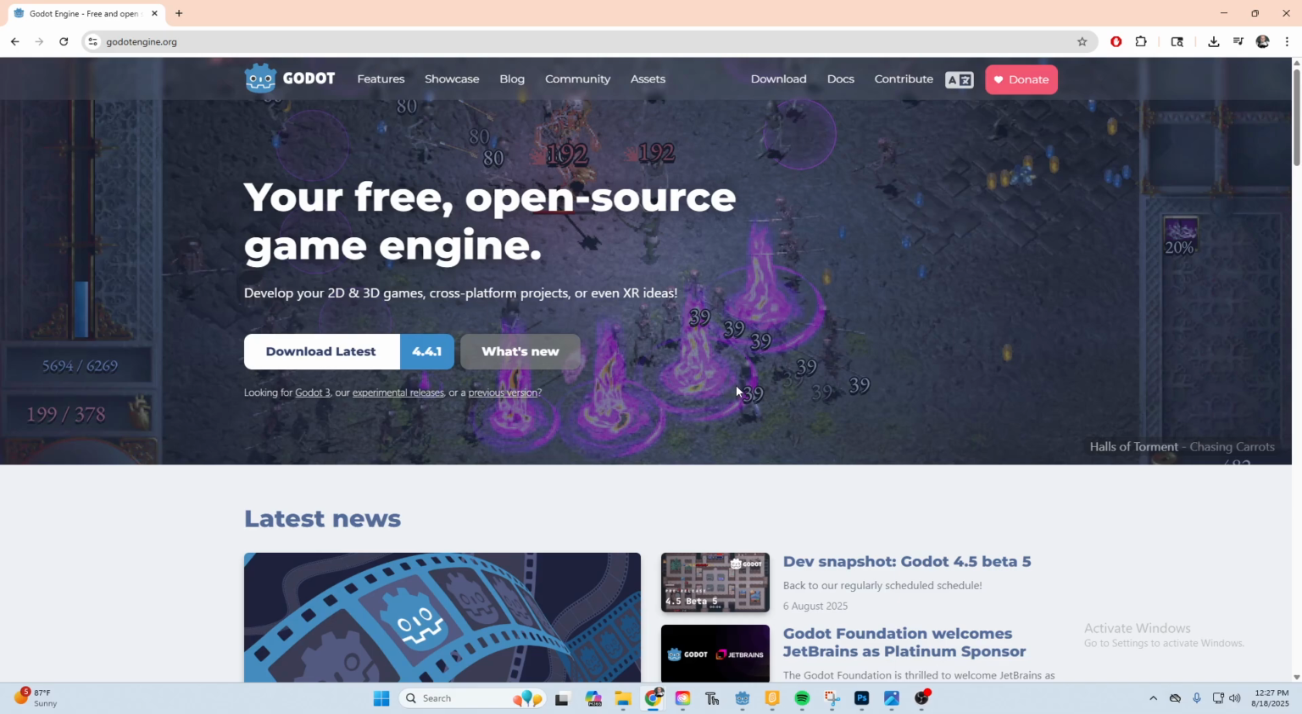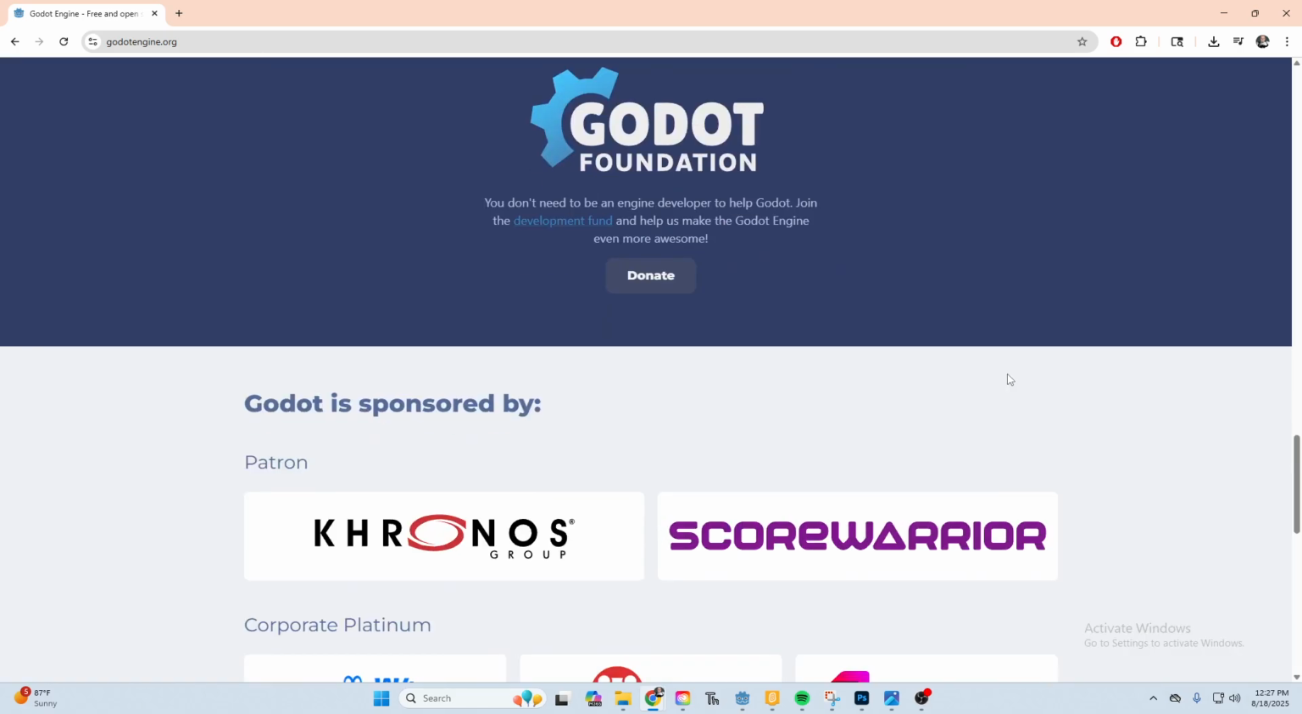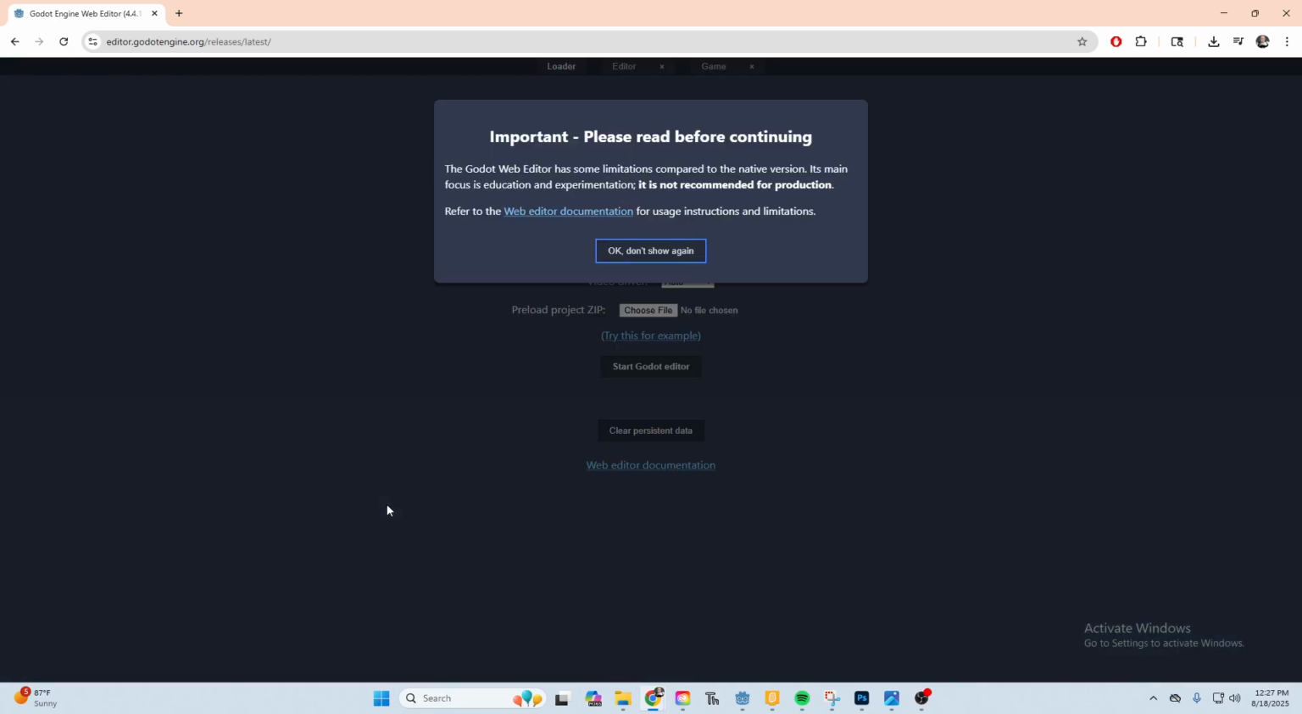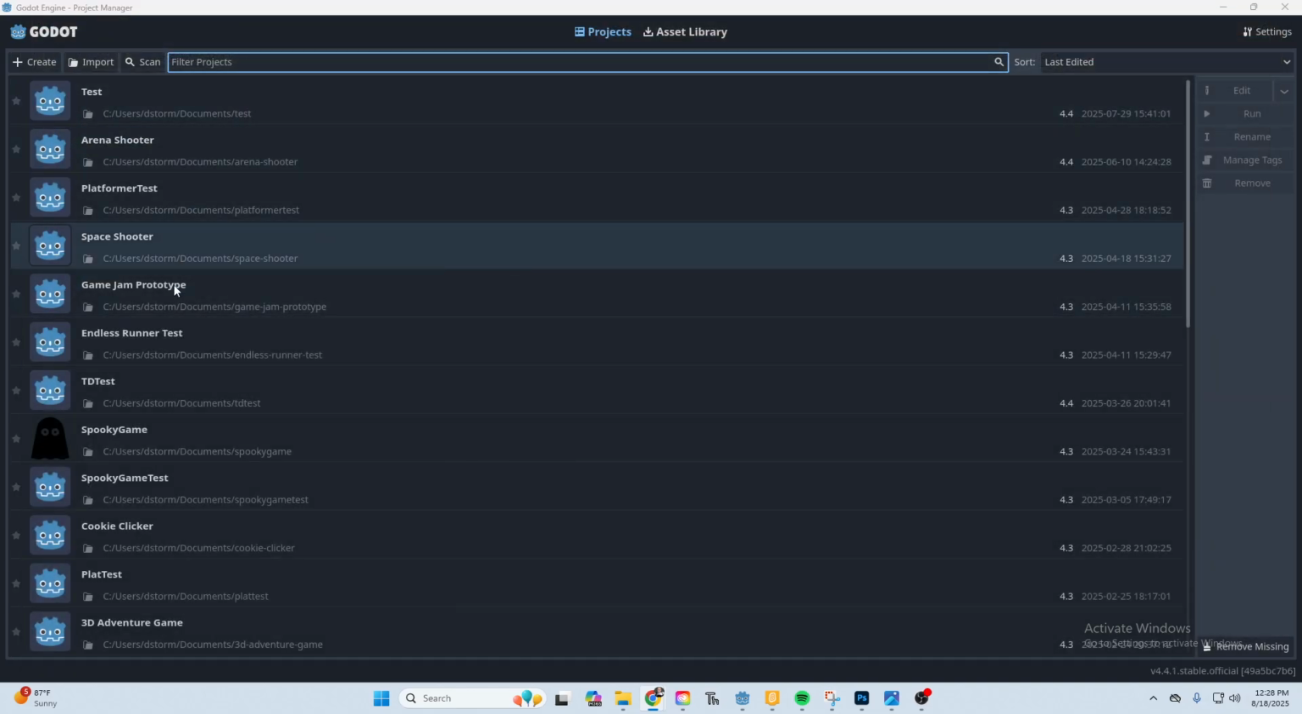But if you're using a Chromebook or some other browser-based operating system, you can run Godot in the browser. All you have to do is scroll all the way down to the bottom of the page. And down here under Godot Engine, there's an option for Web Editor. You can click on that. It will open up the browser-based version of the Godot editor. Now, you're probably going to have some performance issues using the browser engine, but it works relatively just as well as the desktop version. For the rest of this series, I will be using the desktop version, so go ahead and download that and get it open.